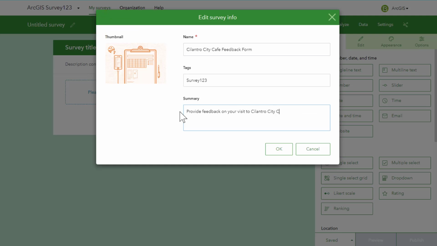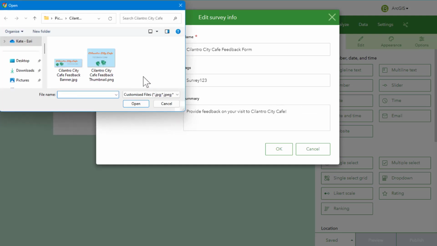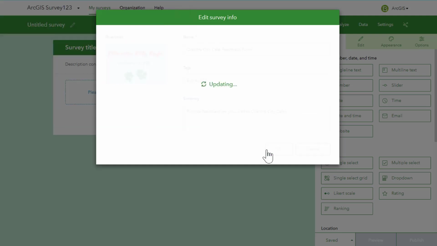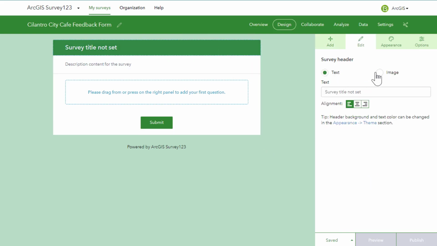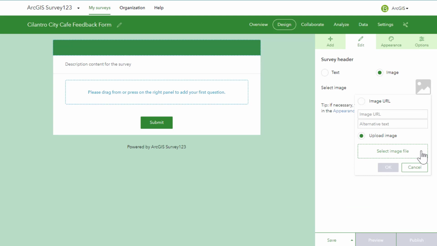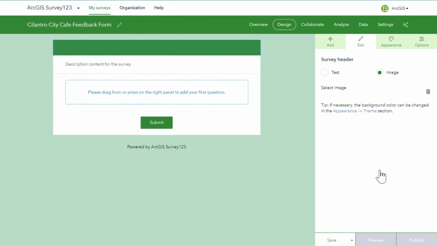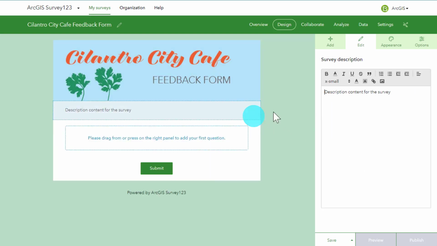This is what will be displayed when the survey link is publicly shared, so it's important that these details are filled out. Next, we will add a header by clicking the top of the survey. A header can either be text or an image can be added. We will also add a description by clicking Description Content for this survey.